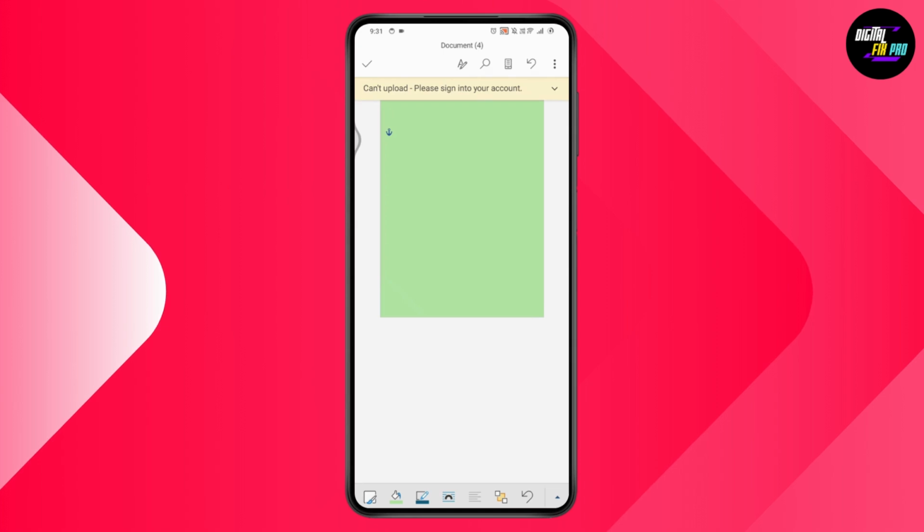And that's it. That's how you can add a document. And now you can write something on your document and that's it. That's how you can change the background color of your Word document on your mobile.